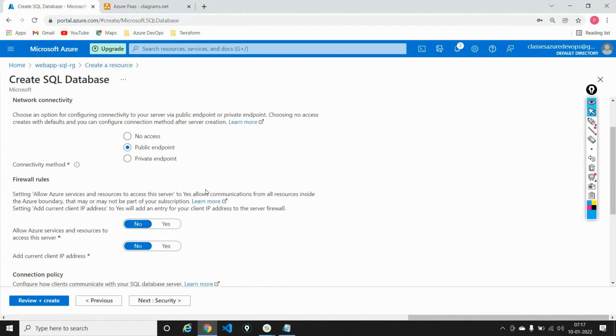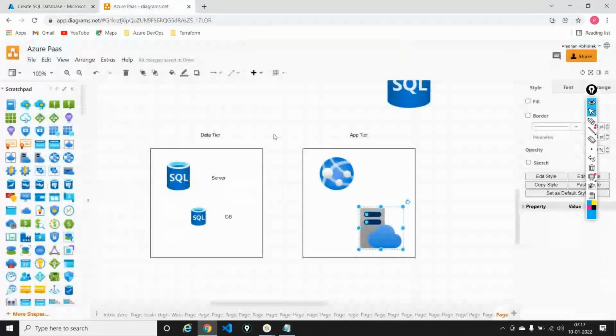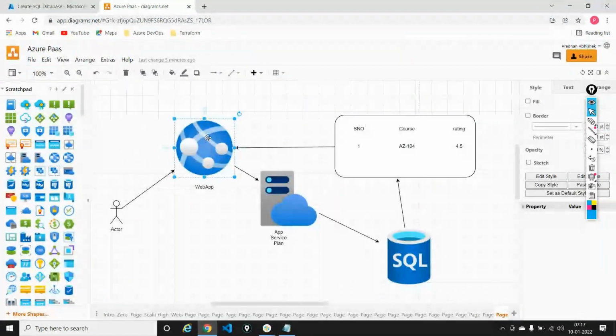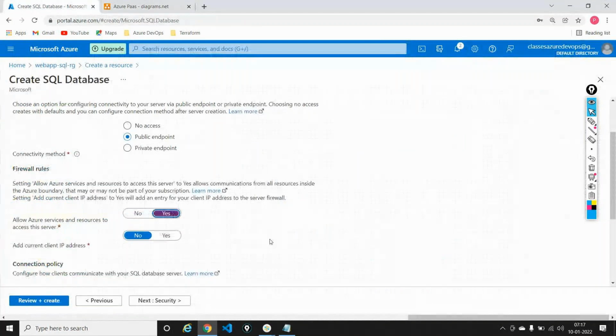And I'll say this is important. I'll say allow Azure services to access the resource. Meaning, at the end, I want my web app to access my SQL database, right? So that's the reason I will say yes. I want to allow the services of Azure to go ahead and access the data, and it's telling add the current client IP. Wherever you are working from, do you want to add your own IP here? I'll say yes because I want to go ahead and connect to this database.